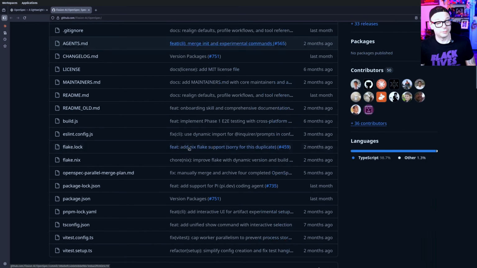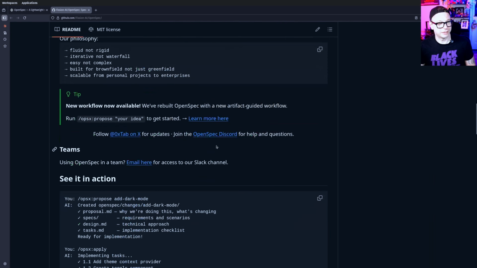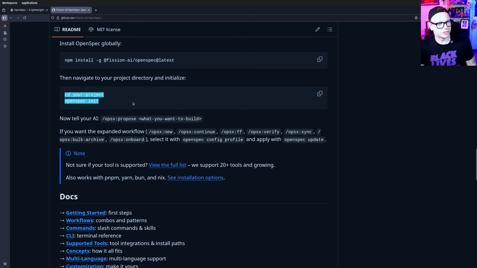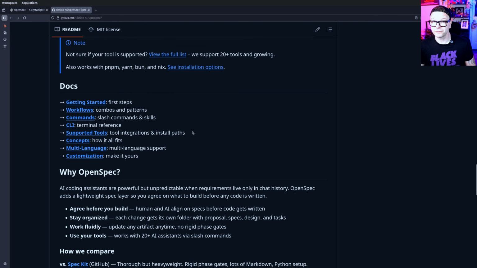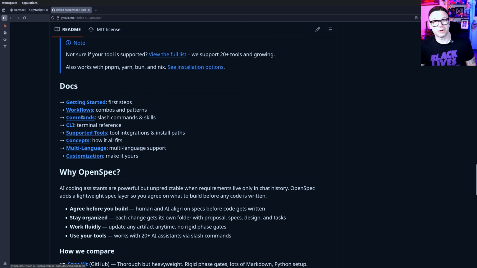Once you're in their GitHub, you can scroll down and all the documentation is down here. So it gives you some quick tips, but right here is the quick start. So again, you npm install, go to your project, OpenSpec init, and we'll do this really quick. And then there is the workflow, and we'll cover that workflow really quick. But the important thing is here's all the docs. So this will give you all the information that you need about using this tool.